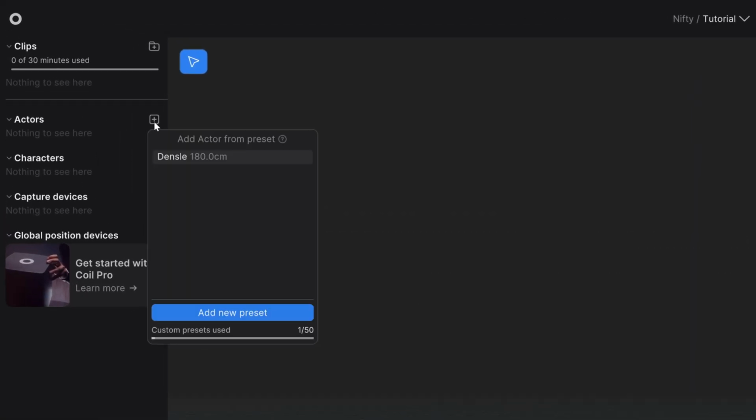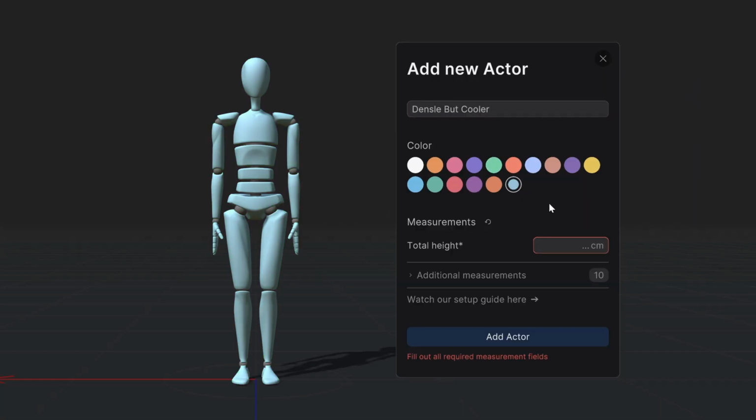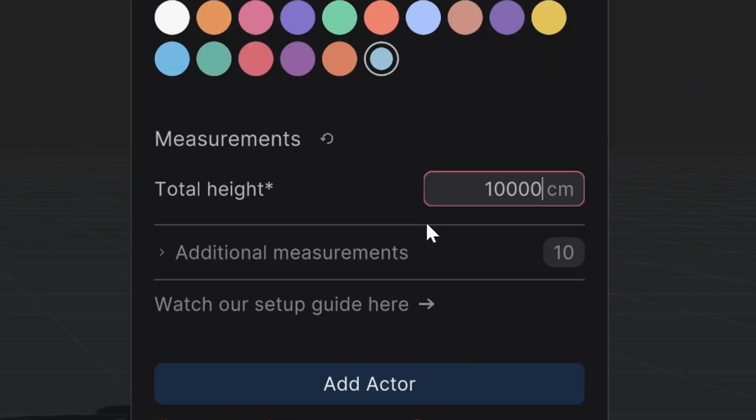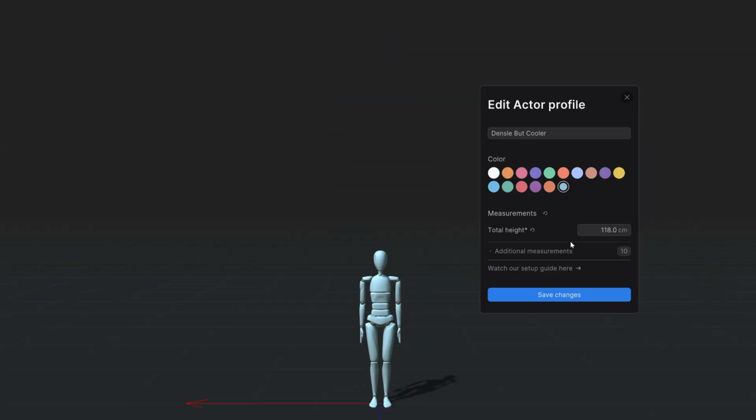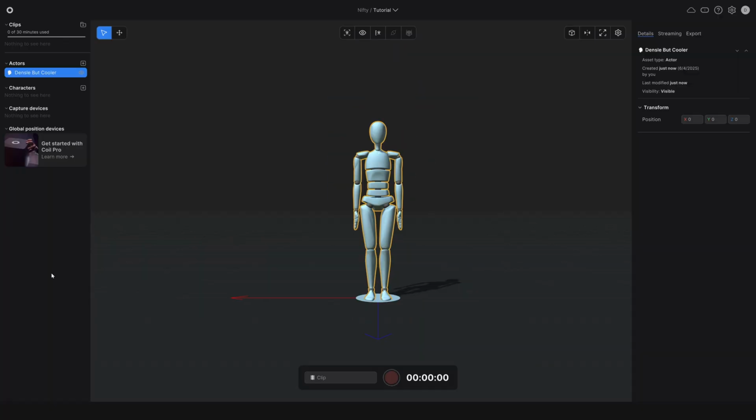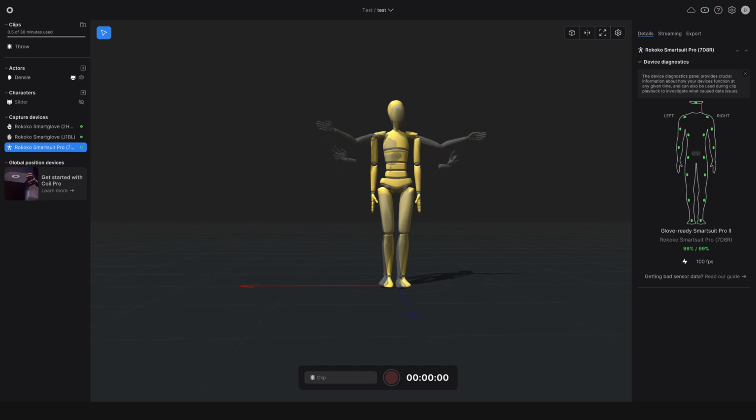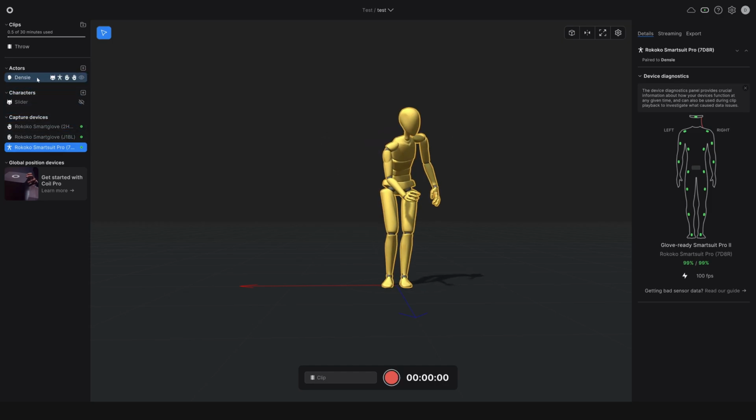On our left here, we can make a new actor, give it a name and some color. And we also want to make sure that our height measurement is correct as well. It's vital for the quality of our capture. And to get our suit attached to our actor, we just drag it onto it. Super easy.